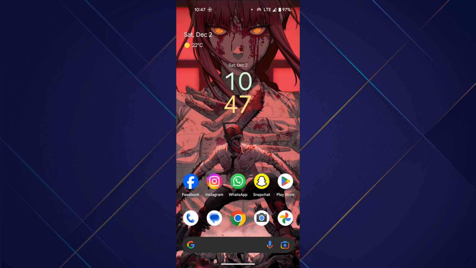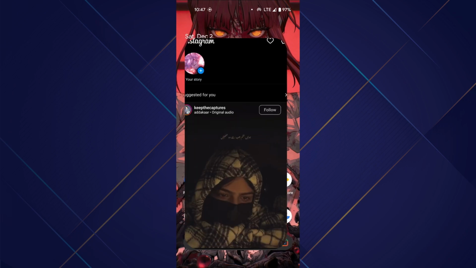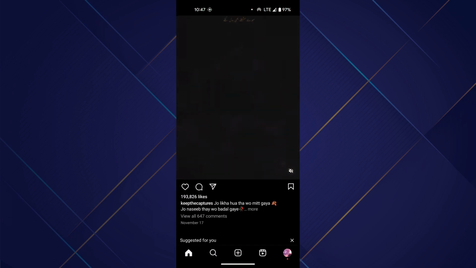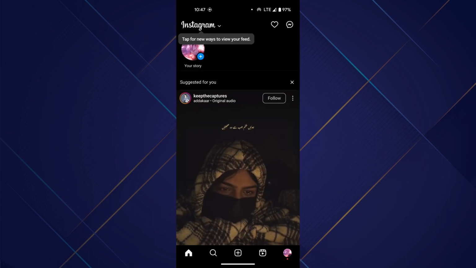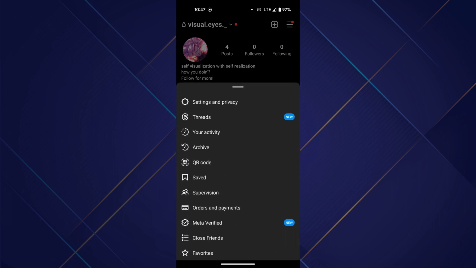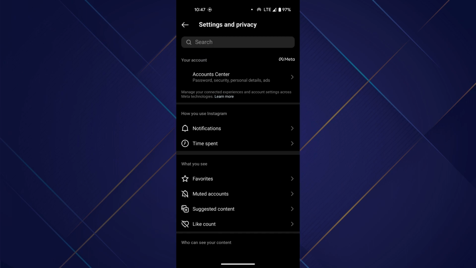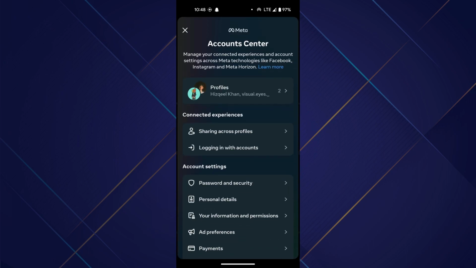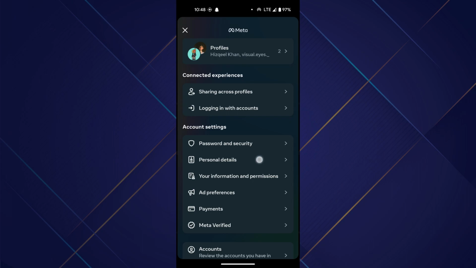First of all, open the Instagram application on your mobile device and make sure it is updated to the latest version available. Now tap on the profile icon at bottom right corner of your screen and then select the hamburger menu at top right corner of your screen. After that, select Settings, Account Center, and then tap on Personal Details.